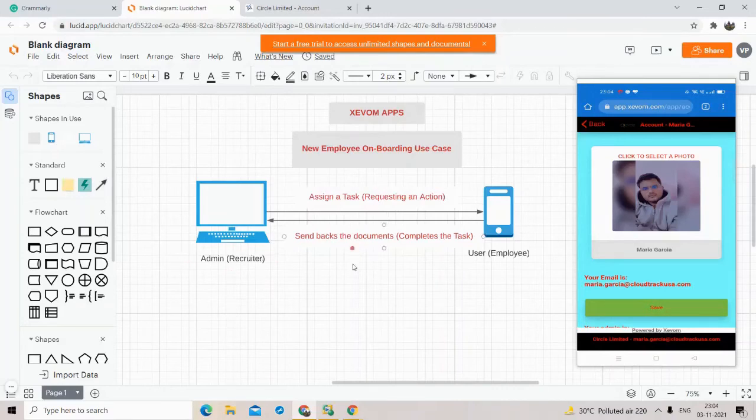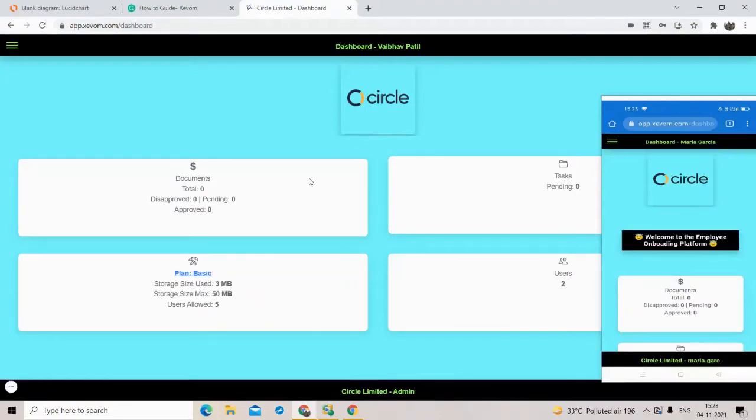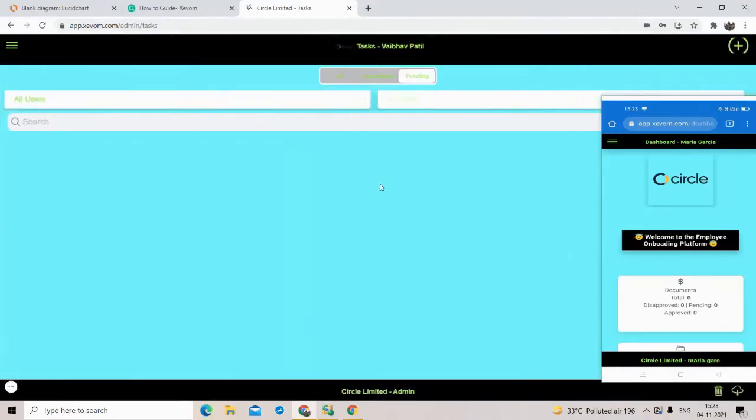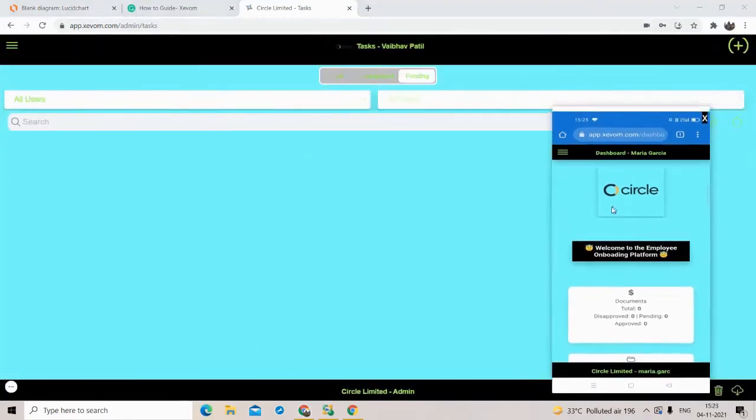Now, let us go back to the screen and see the actual implementation of this use case. Now, we are back on our dashboard. We have 2 main tabs: documents and tasks. Let us start with the task feature. In this use case, we are an employee onboarding platform. So the recruiter, also known as the admin, will assign a task to the newly hired employee.